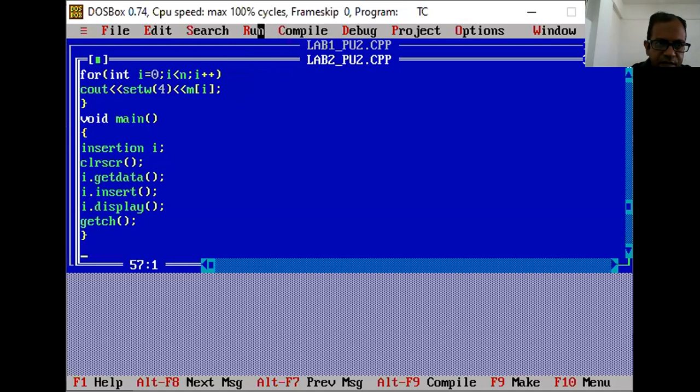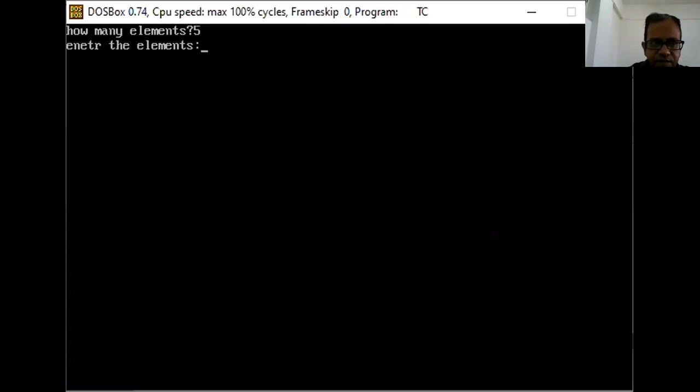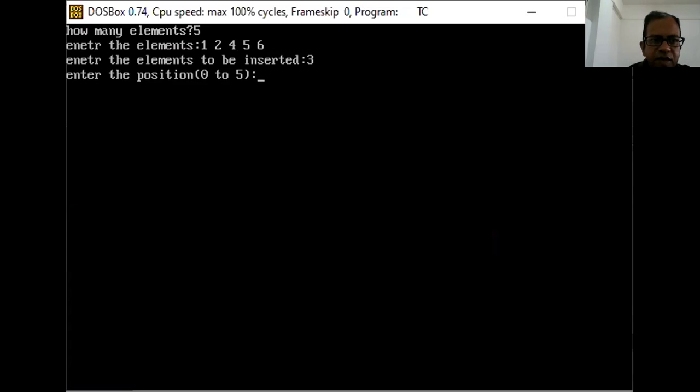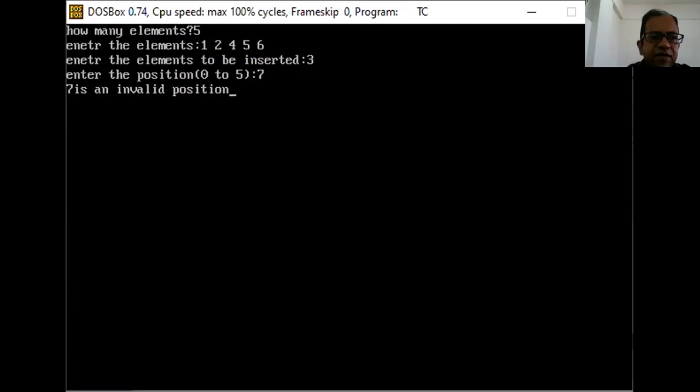I'll run once again and show you an invalid position. Say 5 elements: 1, 2, 4, 5, 6. Now the element I want to insert is 3 again, but I'm giving a wrong position. 0 to 5 is valid, but I'll take 7 as the position, which is not a correct position. See here, I get the result: 7 is an invalid position.